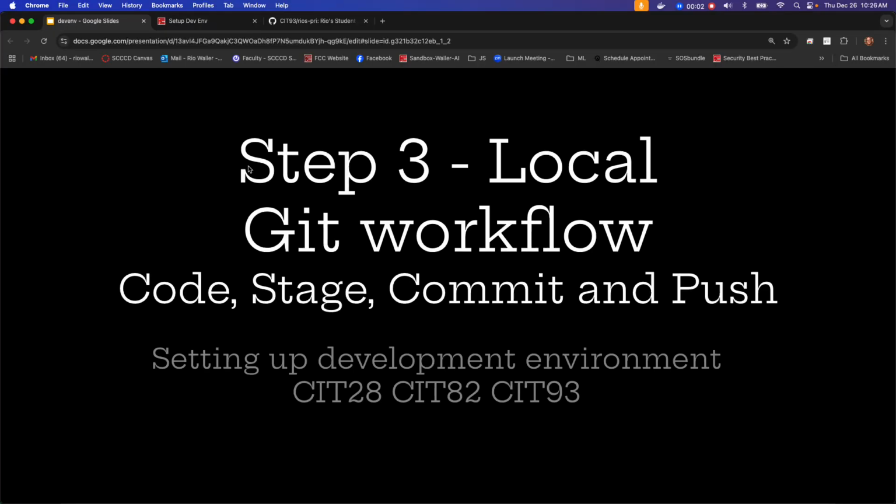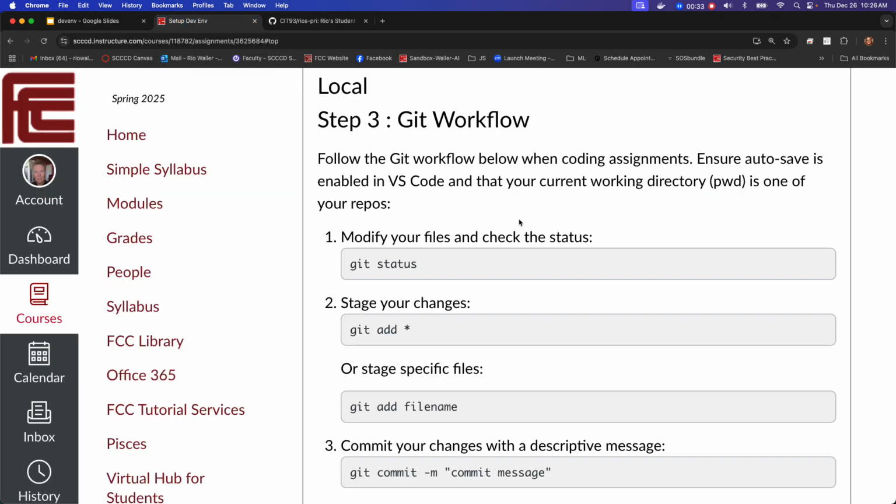Okay, so for step three, for those of you following the path of the local setup, now we get to the part of the whole reason you've learned this, which is really to work, to code, to stage, to commit, and to push. Really, all this means is do the work, stage it, commit it with the message I have for you, and then push it to GitHub, okay, so that you can share it with me or share it with the class. Okay, so I'm going to move over to Canvas for this particular item.